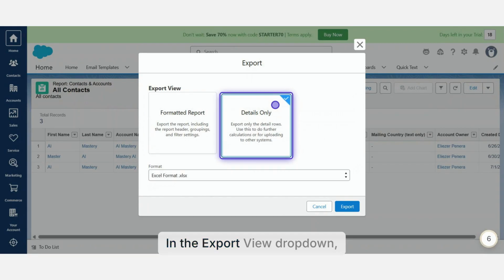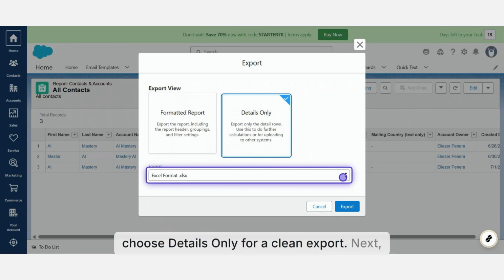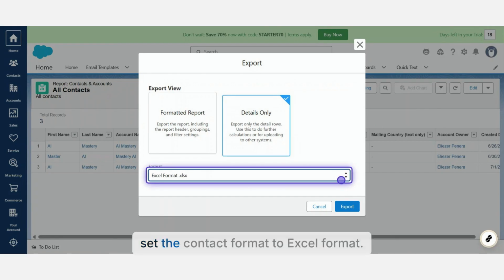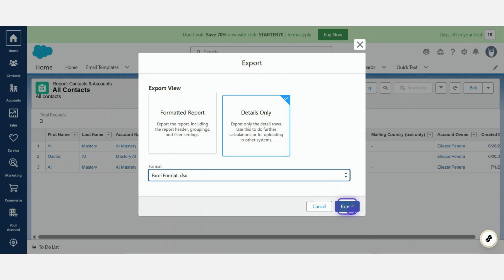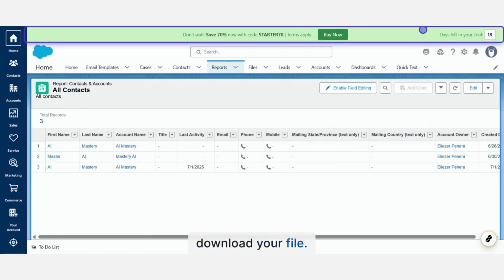In the Export View drop-down, choose Details Only for a clean export. Next, set the contact format to Excel format. Finally, click the Export button to download your file.